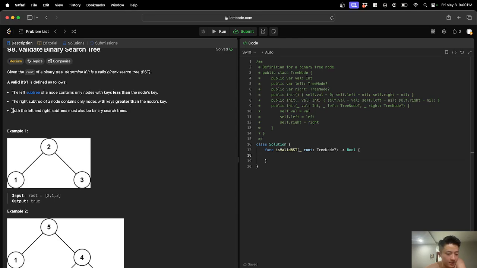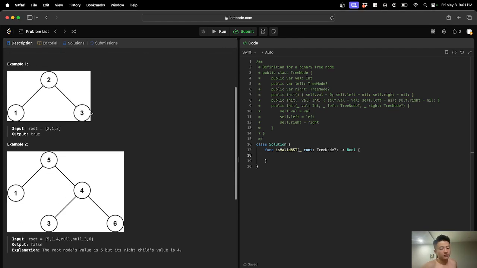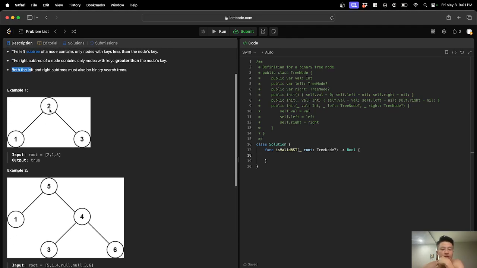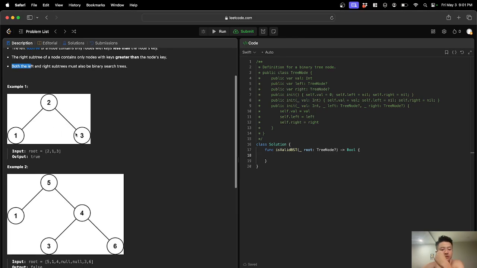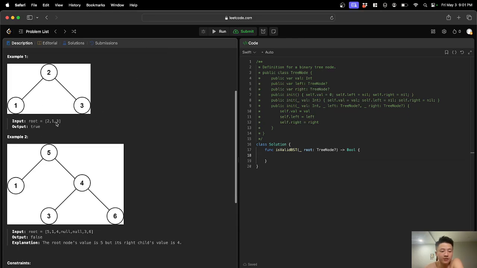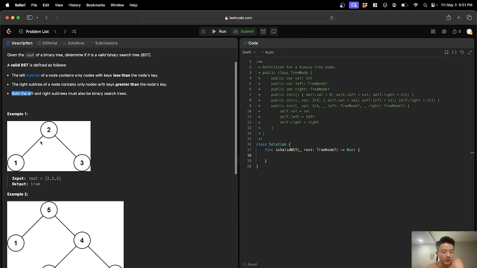And the next thing is to make sure that both the left and right subtrees must also be binary search trees. So this means that, again, these properties don't just apply to the root of the tree. They also need to apply to the rest of the tree. So over here, the same thing applies if there are more nodes here, and you get the point. So here is an example where all of the rules are being adhered to, hence the output is true.